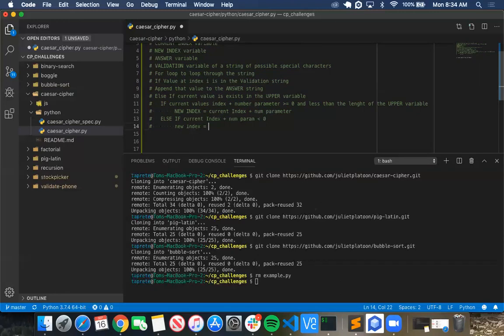Where am I? Current index. I'm doing the length of the upper because it's a negative, so I'm taking the length of the upper, I'm in the upper if statement, plus the current index plus the number, and that's the new index. The last one is just else. The new index equals the current index plus the number minus the length of the upper.